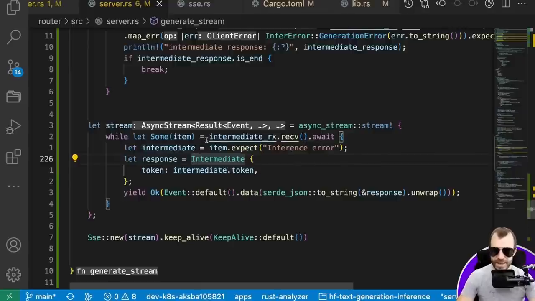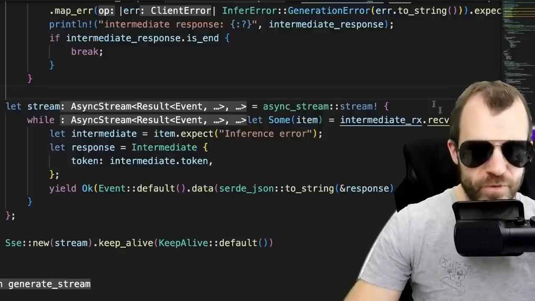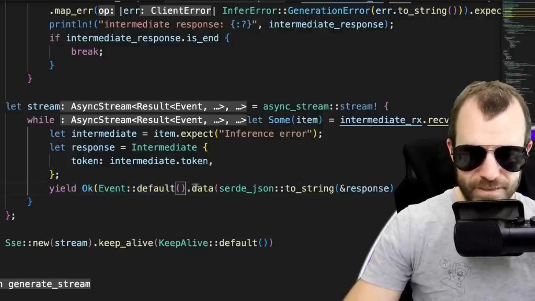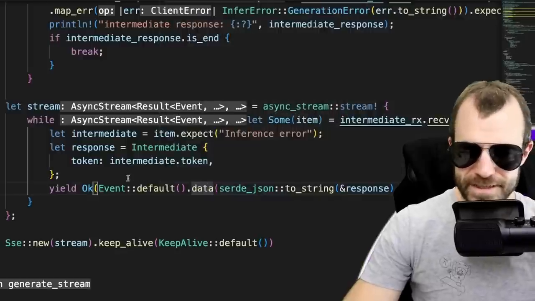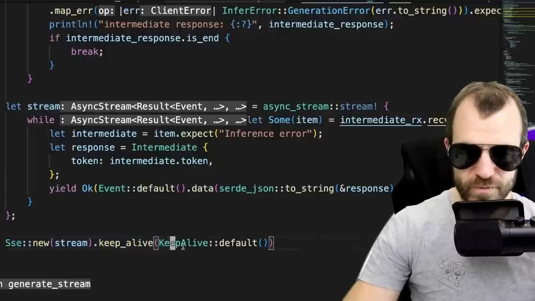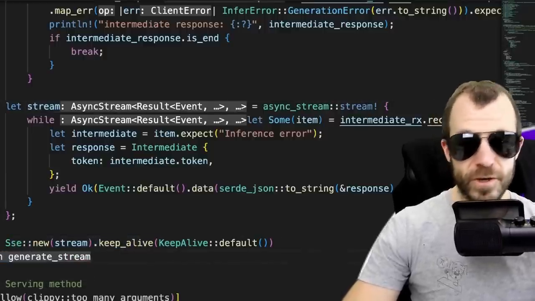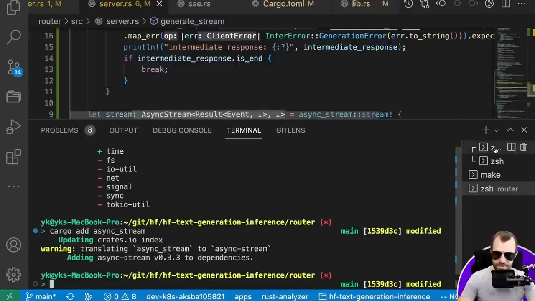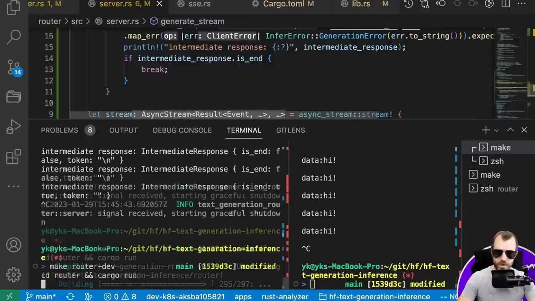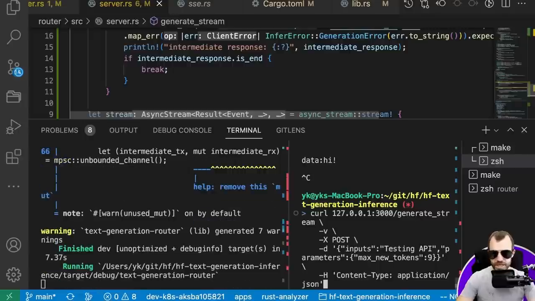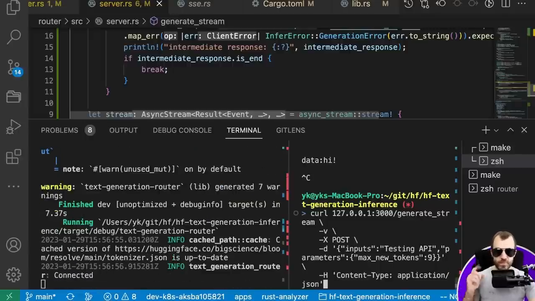Okay, so we get the channel, we convert it to a stream, right? We read from the intermediate channel and we yield Ok, and we get an event with the data. This here is an SSE event. This is a stream of events, and now we return the stream down here. So this was a long thing, but hopefully, if everything worked out correctly, which it always does in programming, we compile this, okay, and then we should get back just the intermediate events, and we deal with the rest later.